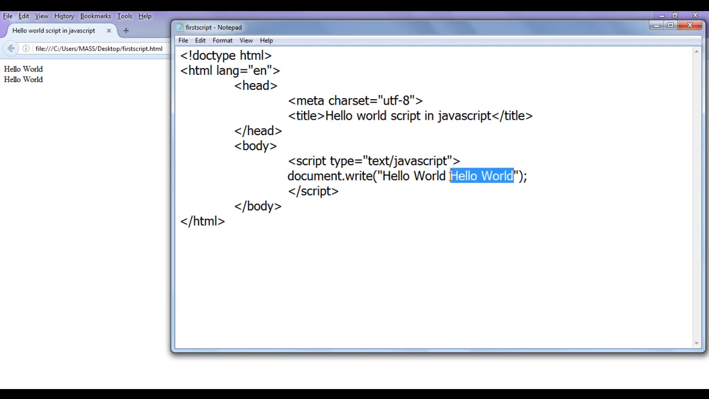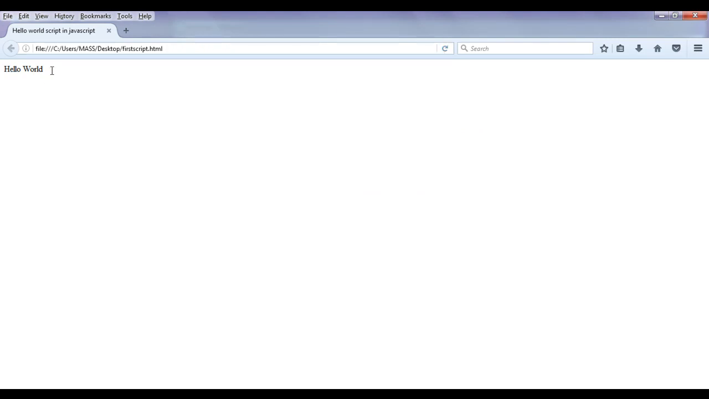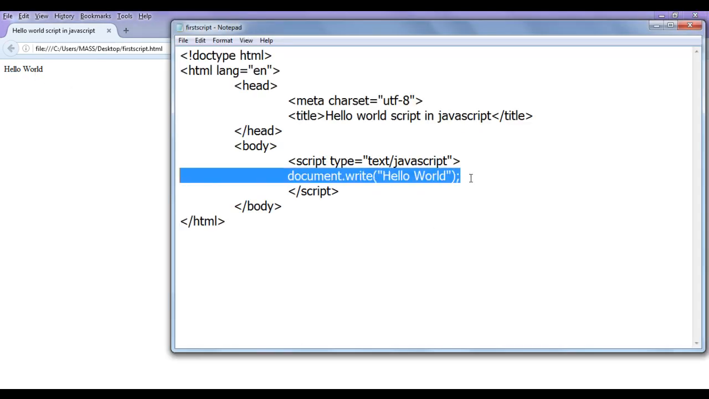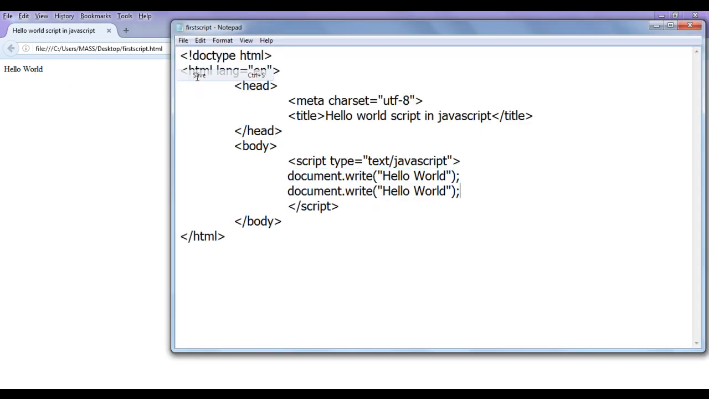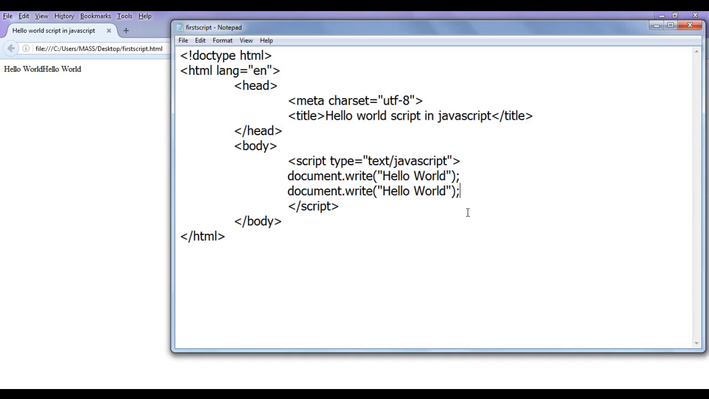Similarly, you can perform breaking the line in many ways. For example, I have written here document.write hello world, file, save, go to browser, refresh. I can copy this and paste it one more time. File, save, go to browser and refresh. You can see I got one more hello world, but it is on the same line. Of course, document.write does not add any new line. It won't break. Remember that.